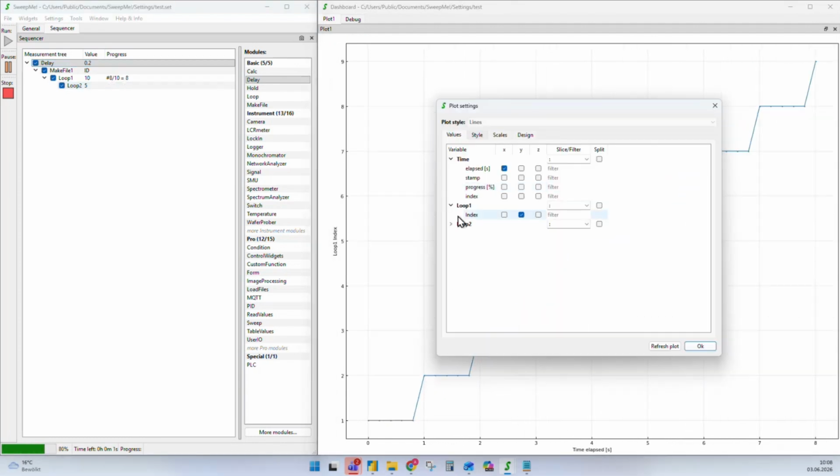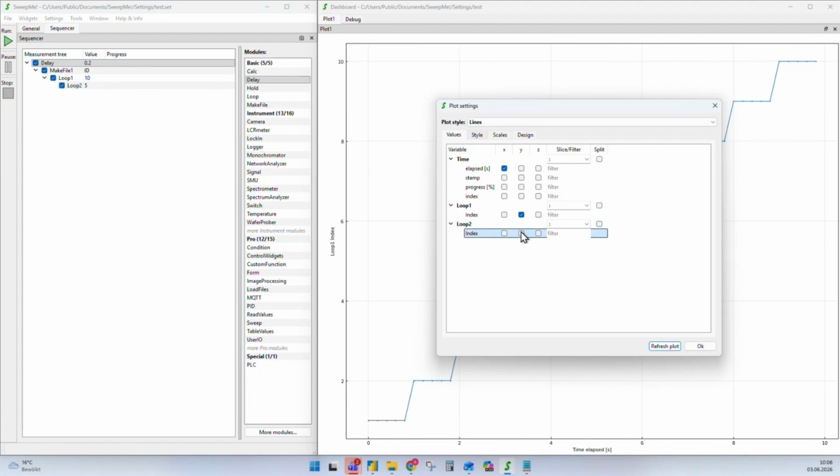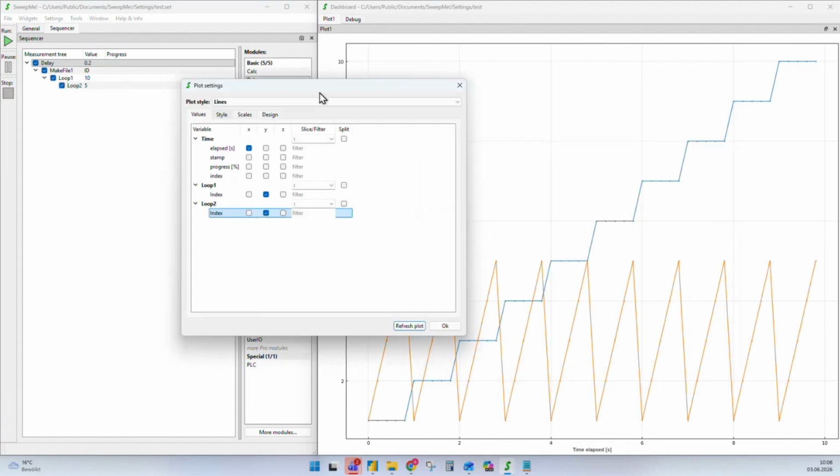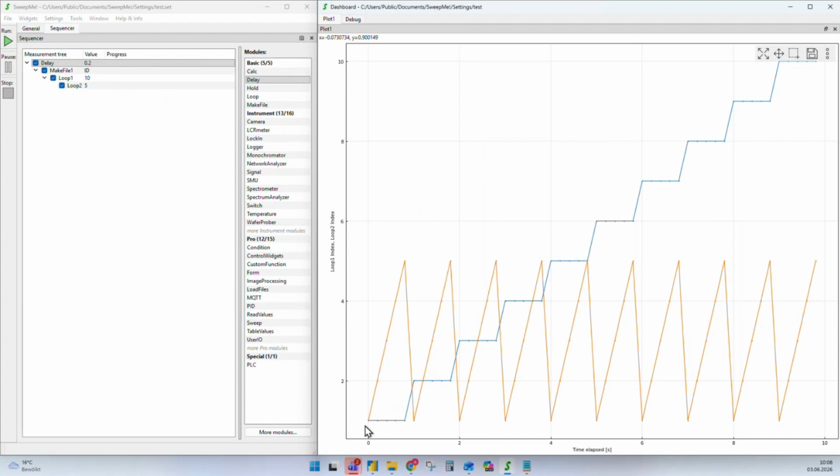I can also go to the plot and add the loop 2 index here. And then it looks like this. Because loop 2 is always going from 1 to 5, and when loop 1 is at 2, it goes again from 1 to 5, from 1 to 5, and from 1 to 5, and so on, right?